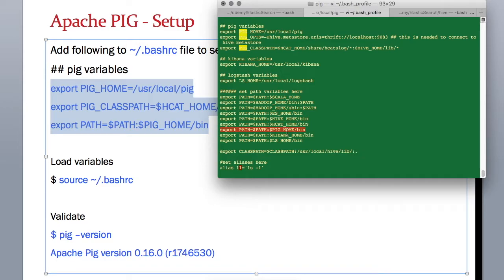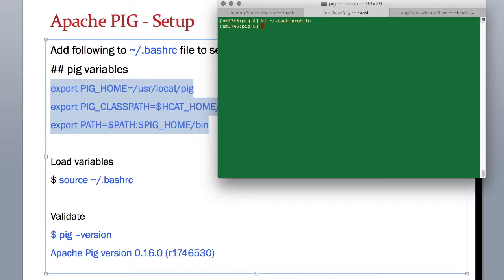All right. Once you have set this up, you can source your bash file. In my case, it is bash_profile. You may have .bashrc. Either one of these files should work. And we can see the version. We can validate our installation by running this command.